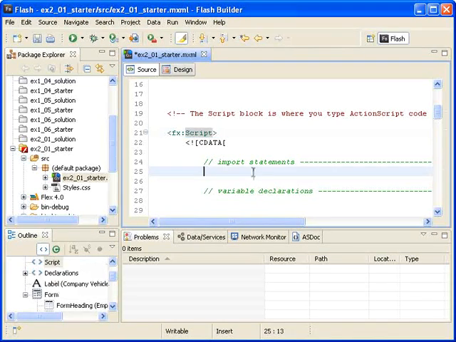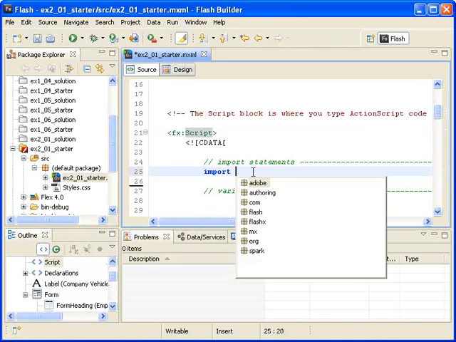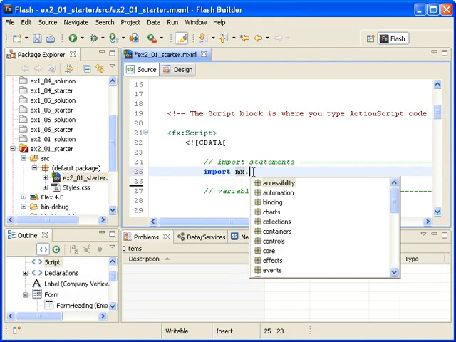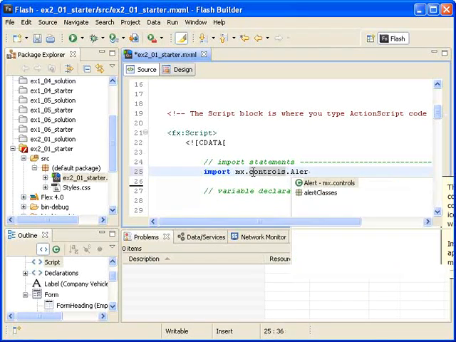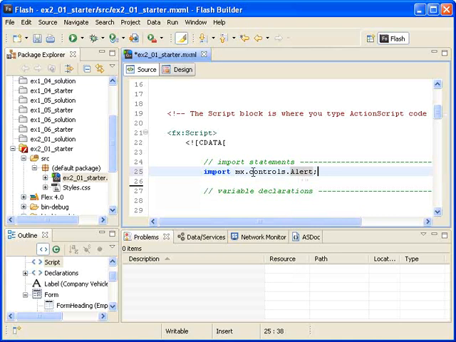I'm using the import statement to import the mx.controls.Alert class. You will learn more about the syntax in future videos. For now, just understand that you are importing the Flex MX Alert class so that you can use it to create a pop-up alert message.